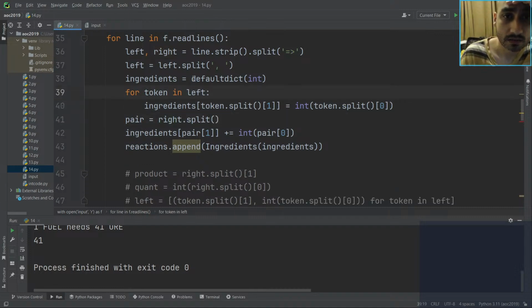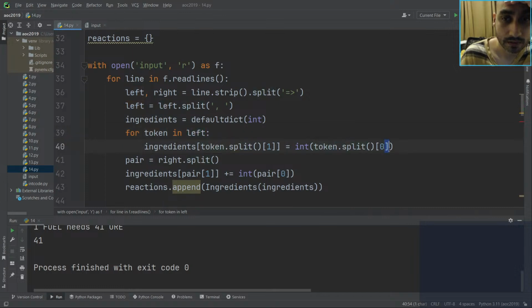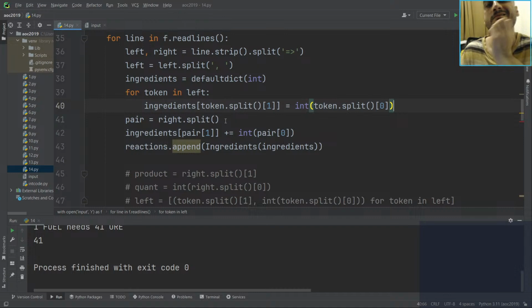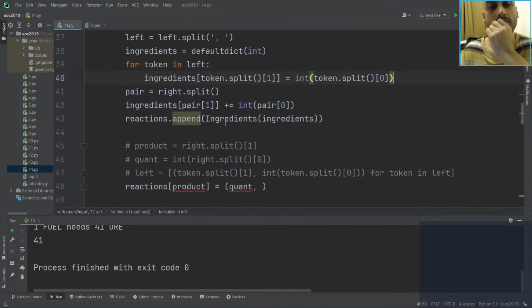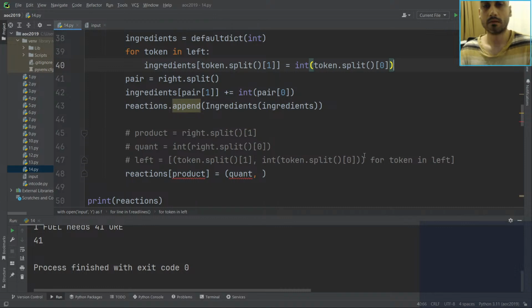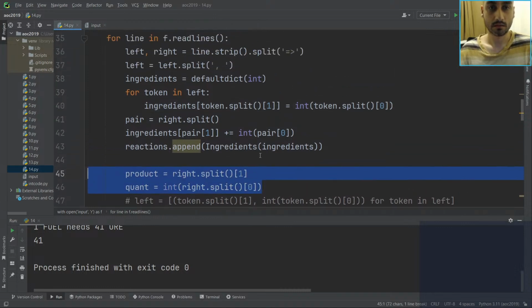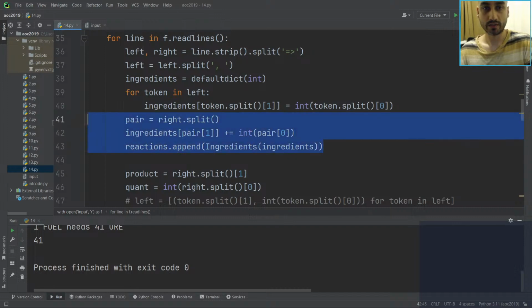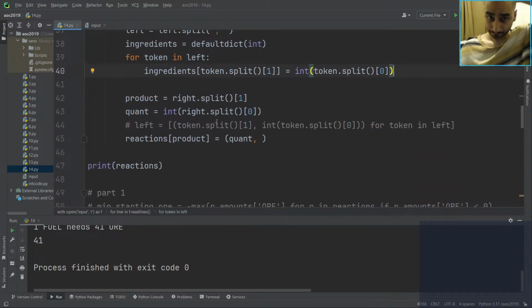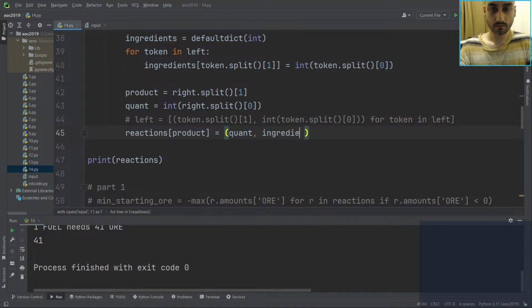So ingredients is default dict, token in left. We put that with the amounts. Take these. So we don't need the right. Okay. So a reaction for a given product to make a certain quant needs this set of ingredients, okay?